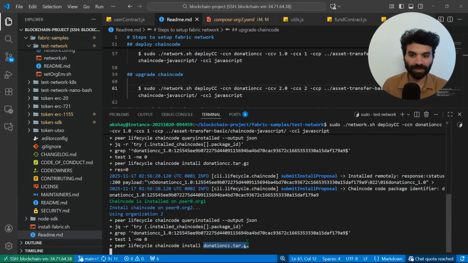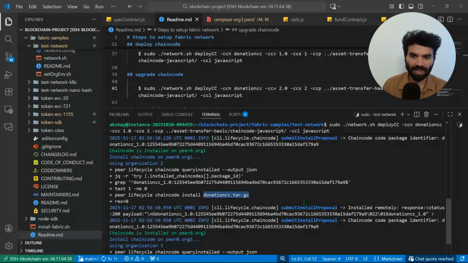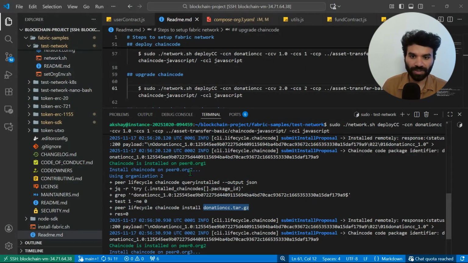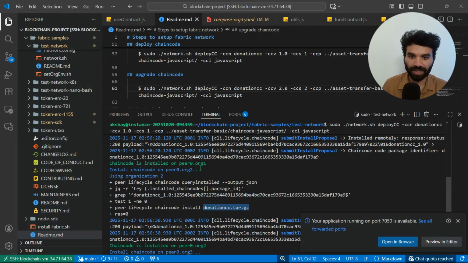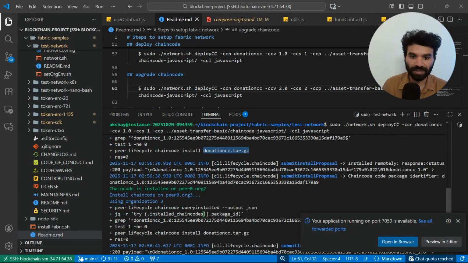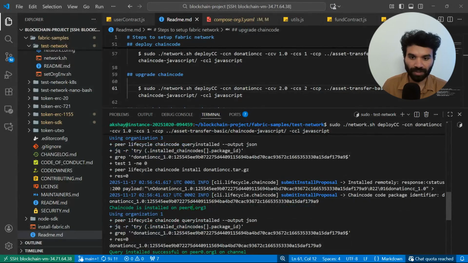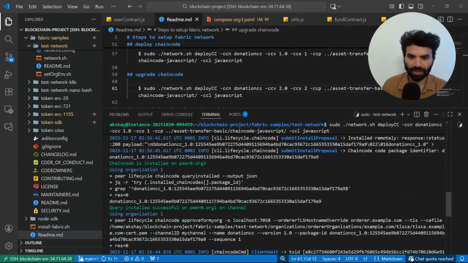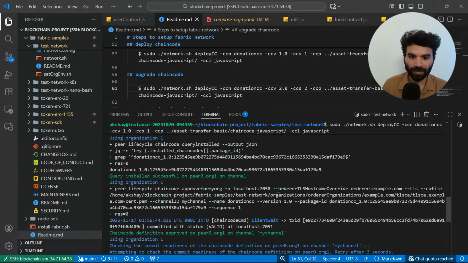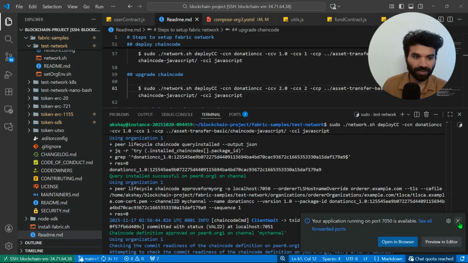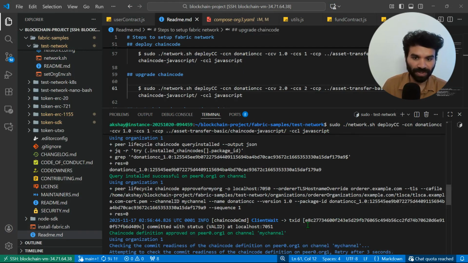Now this whole package will get deployed on my chain code. It will install on each and every organization. You can see org1 is already done. Org2 is done. Now they are installing it on org3. Yeah, org3 installation is also done. Okay, it could query the installed chain code perfectly. They were able to query it. So this is the transaction ID of my queried chain code.